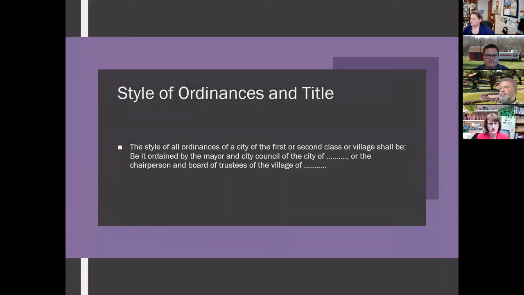Chuck and I and Elijah have talked about this a little bit. This is a technical provision in state law that says what your style of ordinance needs to be. Basically, state law says every ordinance has to begin with this magic language saying, be it ordained by the mayor and the city council of the city of blank, or the chairperson and board of trustees of the village of blank. I think what we discussed is this language may not actually be in the model ordinance, but it's no problem for your community to add it before you adopt it.